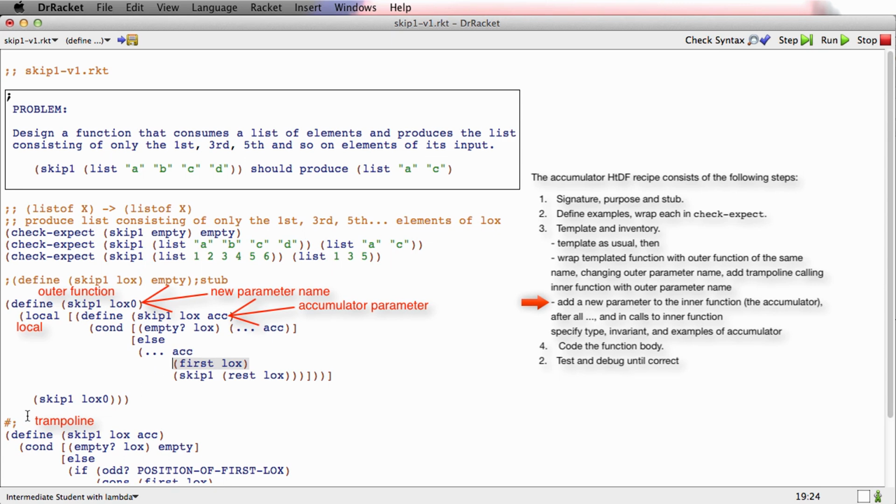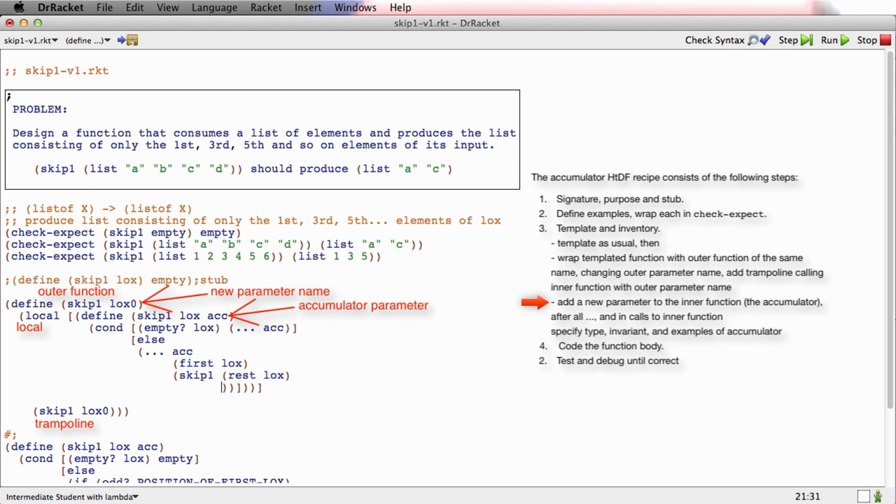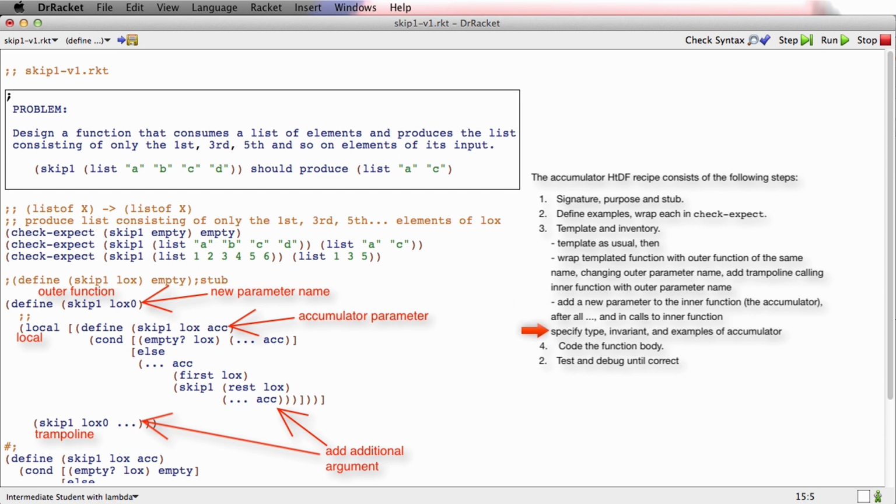And what I also have to do is everywhere where there's a call to the inner function, I have to put a note saying, hey, it takes two arguments now. You need to give it another argument. And what I'll put there is just dot, dot, dot, ACC. You might put first of LOX here or not. I'll just do it this way. And here I'll just put dot, dot, dot. So now I've set up to have this extra accumulator parameter. And I'm going to do one more thing, which is set myself up to do the type and what's called the invariant of this accumulator, which is kind of going to be like its signature and purpose. So I'm going to say ACC colon. And now I'm done with the templating.